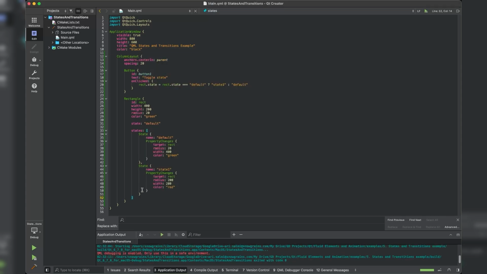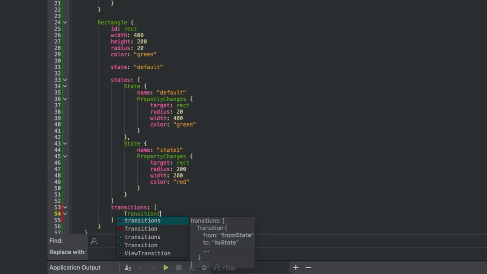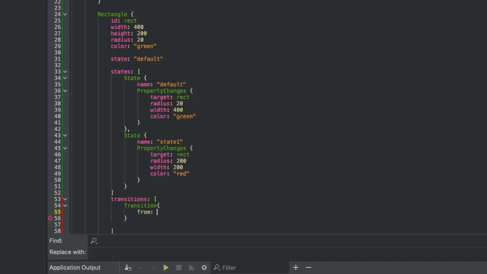However, the change is immediate. Let's add a transition to make it smooth. The Transition type defines animations that occur during state changes. Let's add a transition with NumberAnimation and ColorAnimation to make the rectangle's state change smoothly.